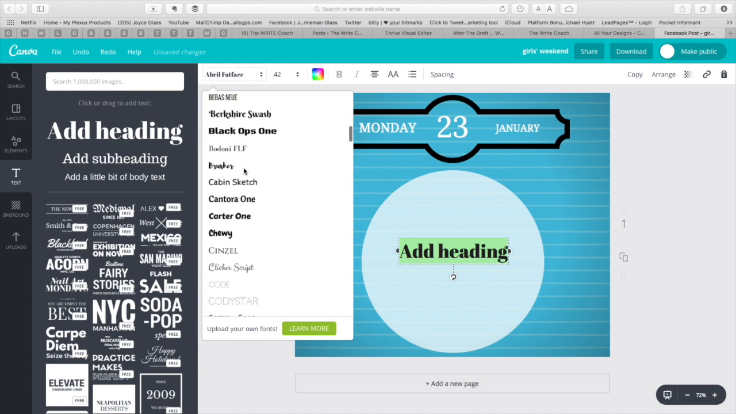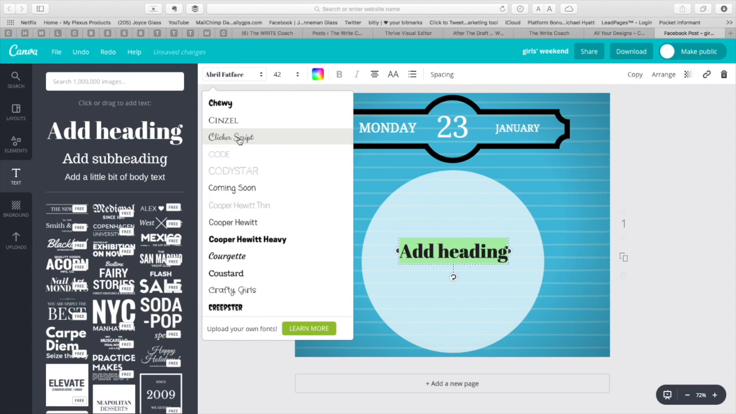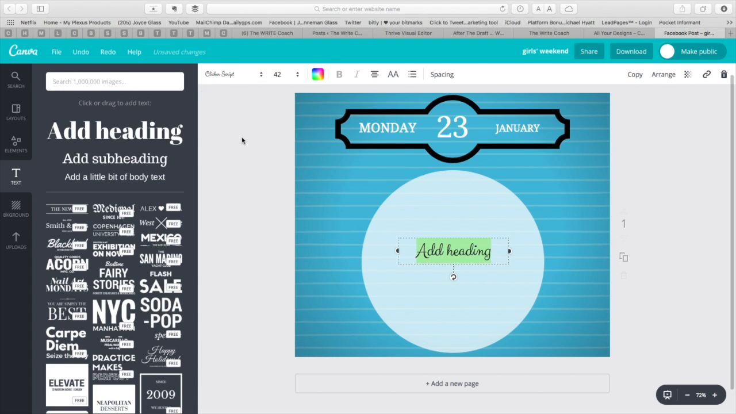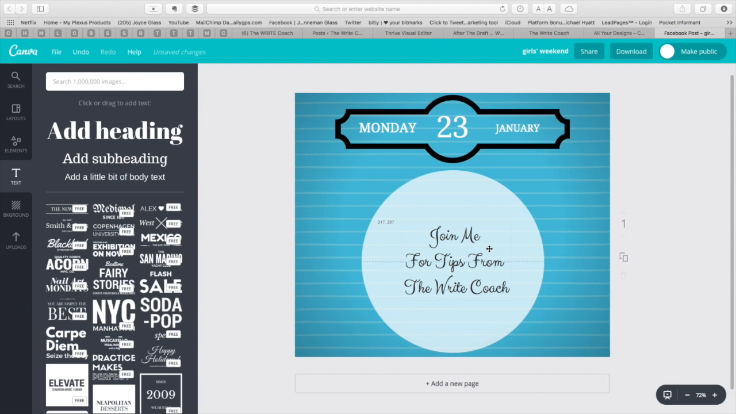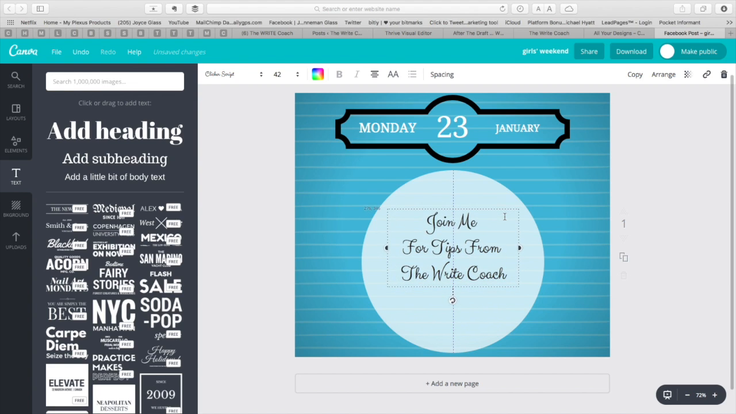So let's change that. I kind of like, this is a pretty script. Let's see if it's readable. So join me for tips from the right coach. Okay. This was a good thing to quote, or if you want to invite somebody to a webinar or tell people about your book, a quote from your book. This would be a nice thing that you can do here.